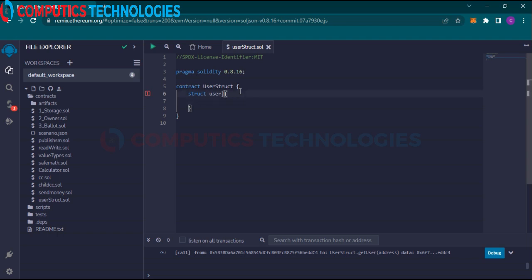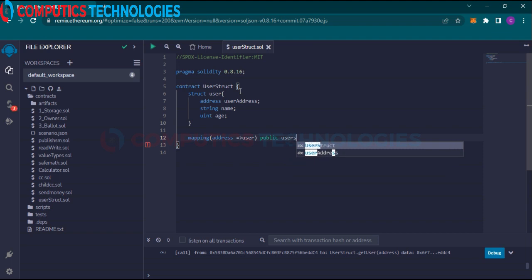To declare a structure, write the keyword struct and then give it a name. Inside the structure, declare three variables: user address, name, and age. Declare a mapping of type address that maps to the user struct to store the user's information.